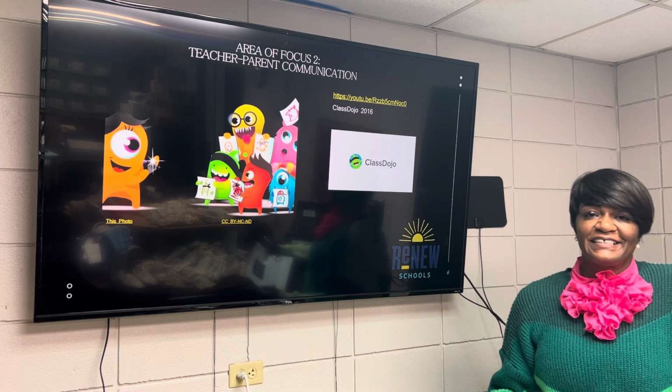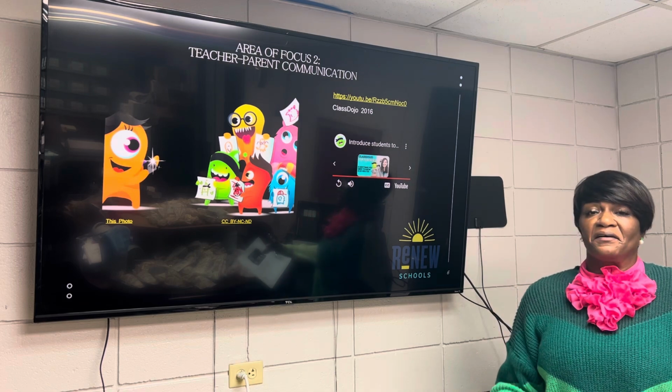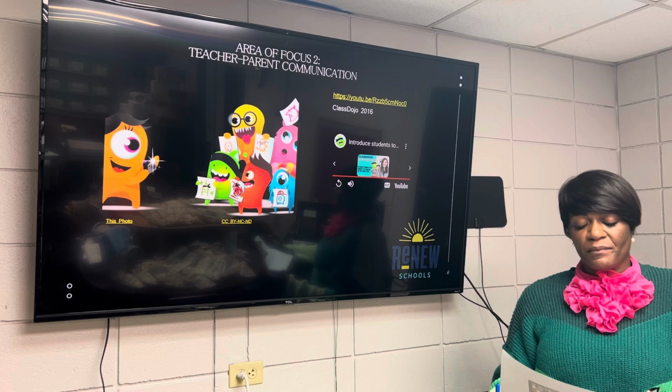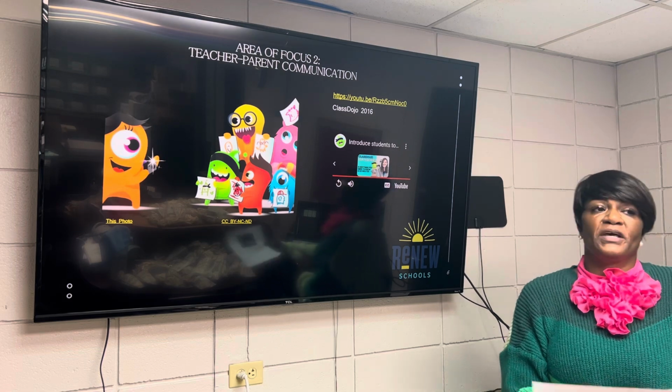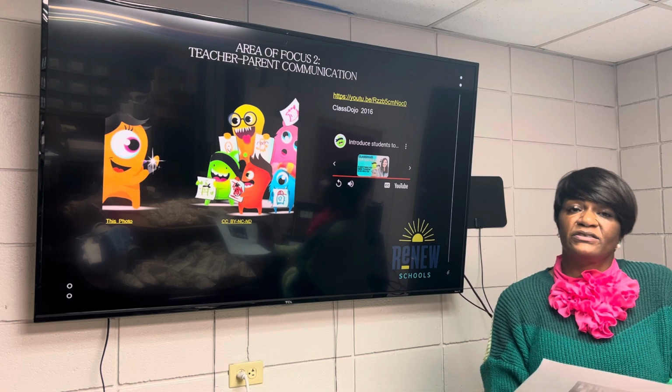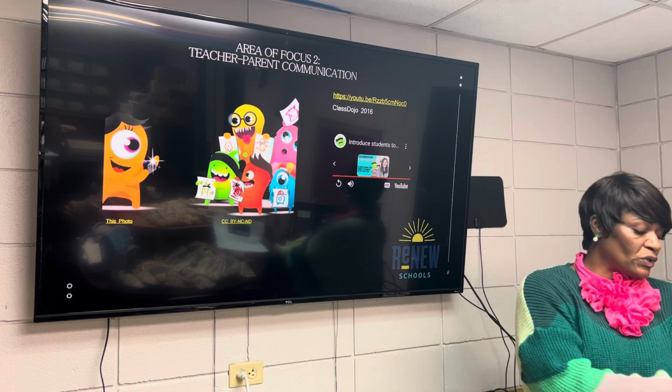So as you can see, that's a fun little app. I think the kids will love it. They get to choose their own monster, but the main goal of that is to be able to communicate with the parents in a way where they can see their students' achievements and activities, and they can also see what's going on in the classroom.